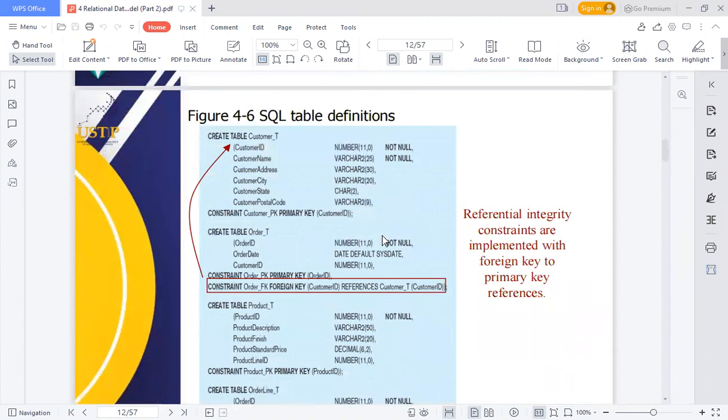So we have here an example of SQL table definition. When you define the table, you list here the different attributes and their allowable values. So for customer ID, you have the data type, number, and the length. Since customer ID is a primary key to enforce entity integrity, it should not be null. So how do you know that it's a primary key? You have here the constraint customer ID as the primary key.